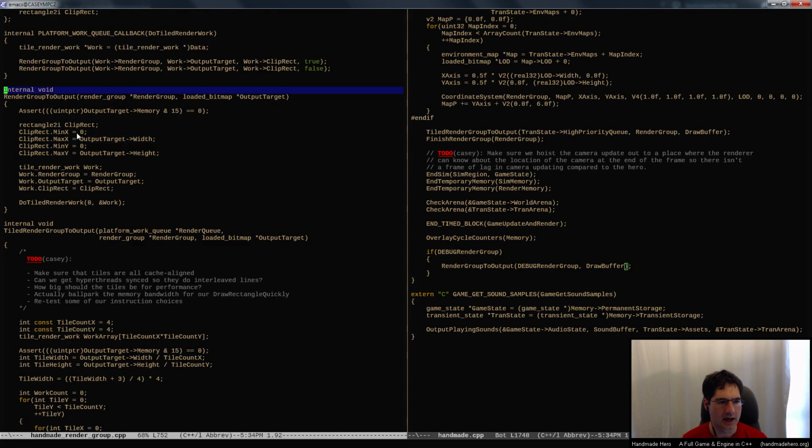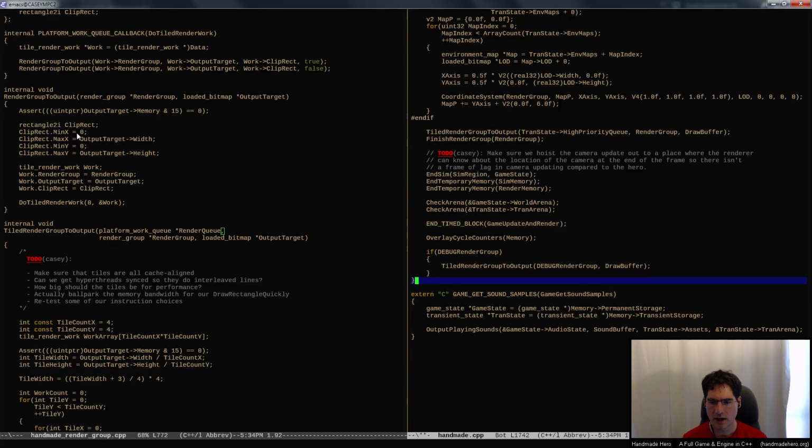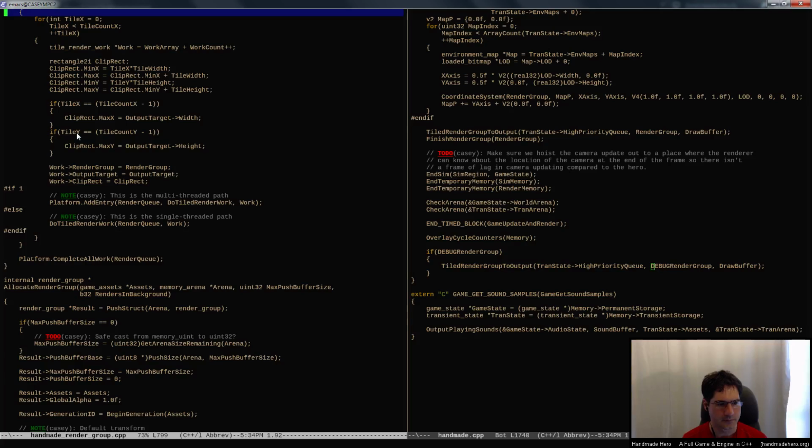And I guess we could even do it tiled if we wanted to. We could do this threaded. I'm not sure which one we want to do, but either one would work. Where is the render queue? I guess it's the high priority queue. So there we go. We can do this tiled if we want to, and all that.